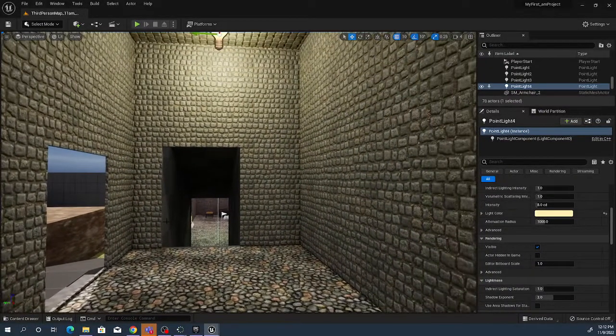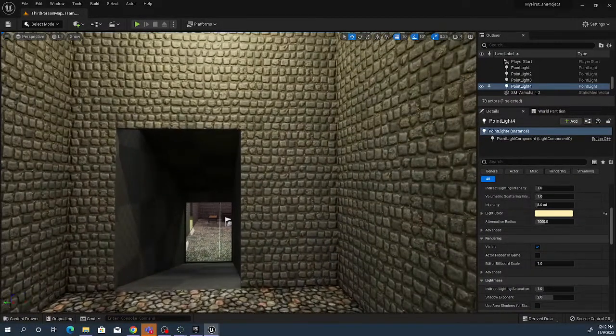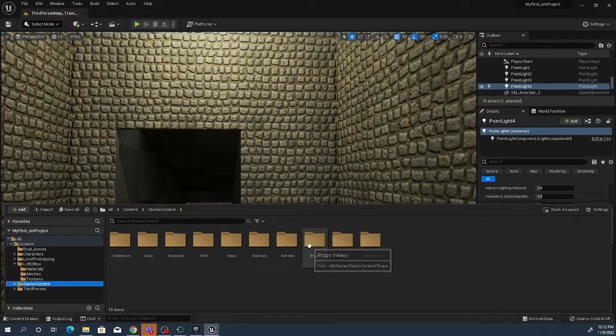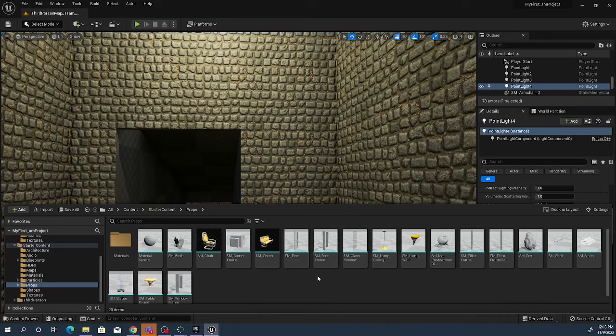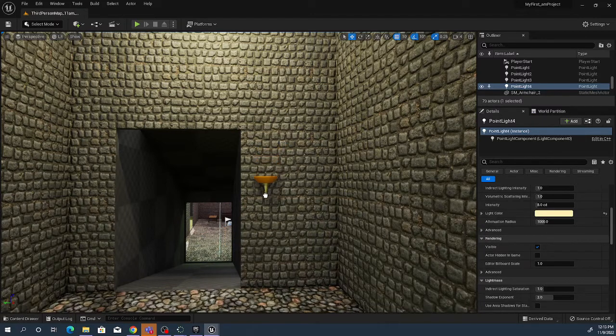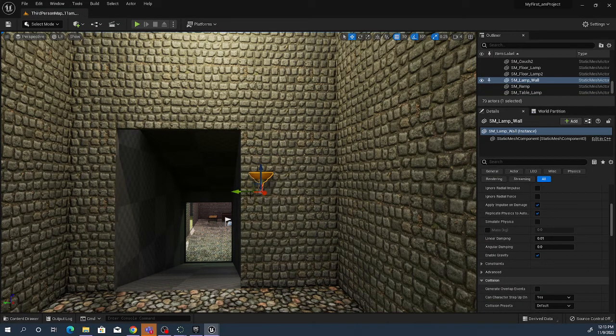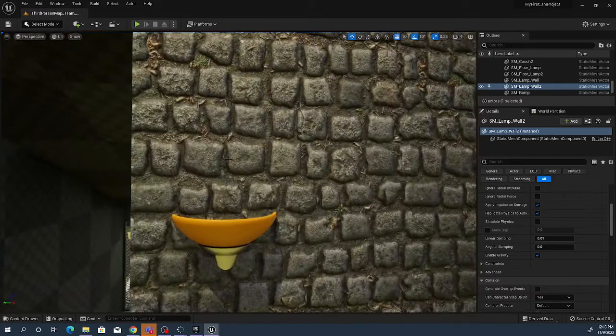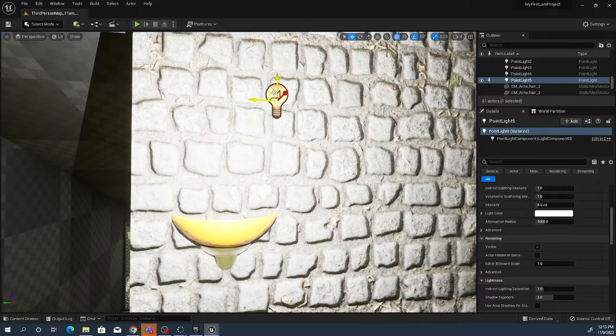There's actually some light sconces in the starter content. So if I go into starter content, props, here's the lamp wall, I guess is what they're calling it. So I'll put one here, and then hold Alt, and I'll put one here. And maybe I'll put a light in there. So I'm going to L click.